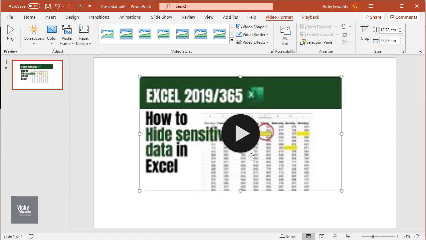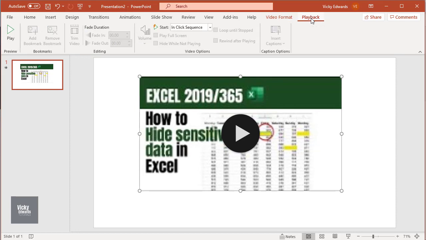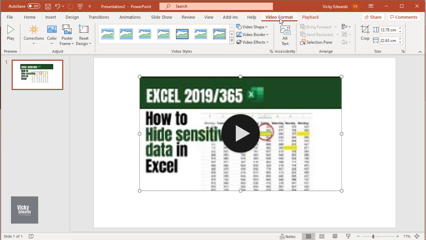With the video selected, you can edit the playback options. However, it's important to note that online videos have very limited playback editing options, and you only have the option to choose how the video will start playing.